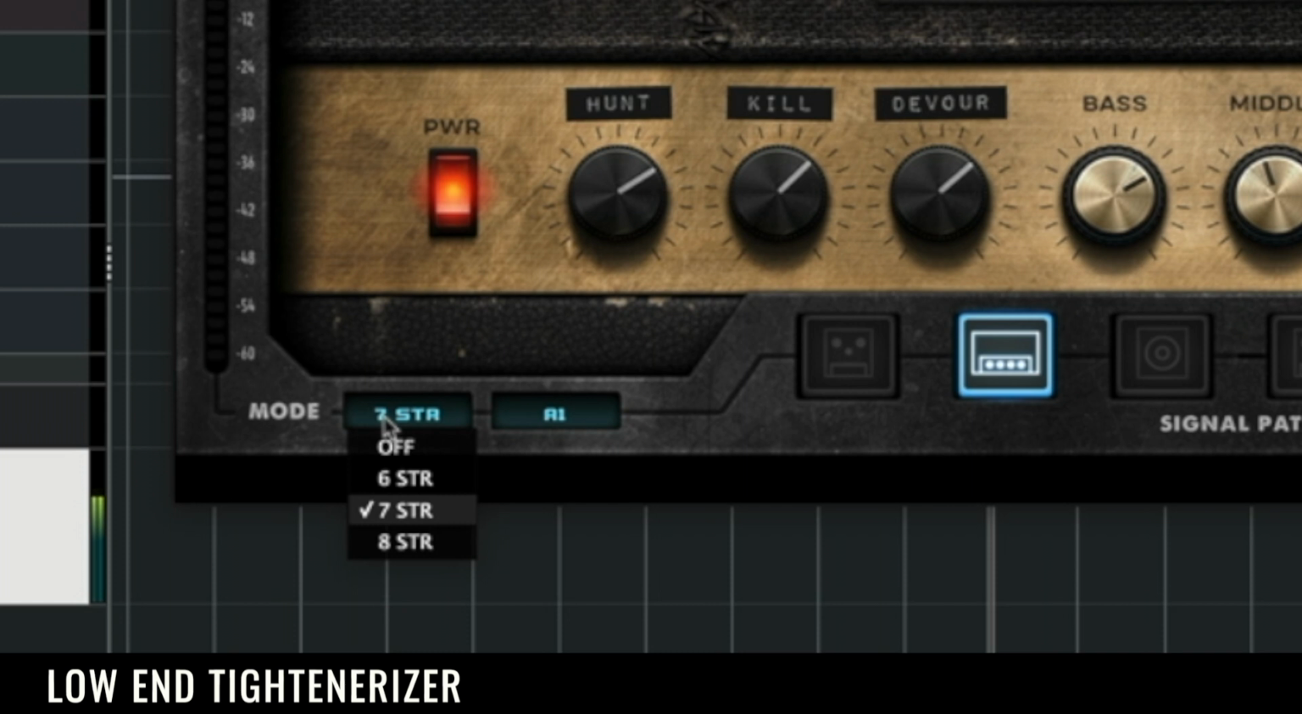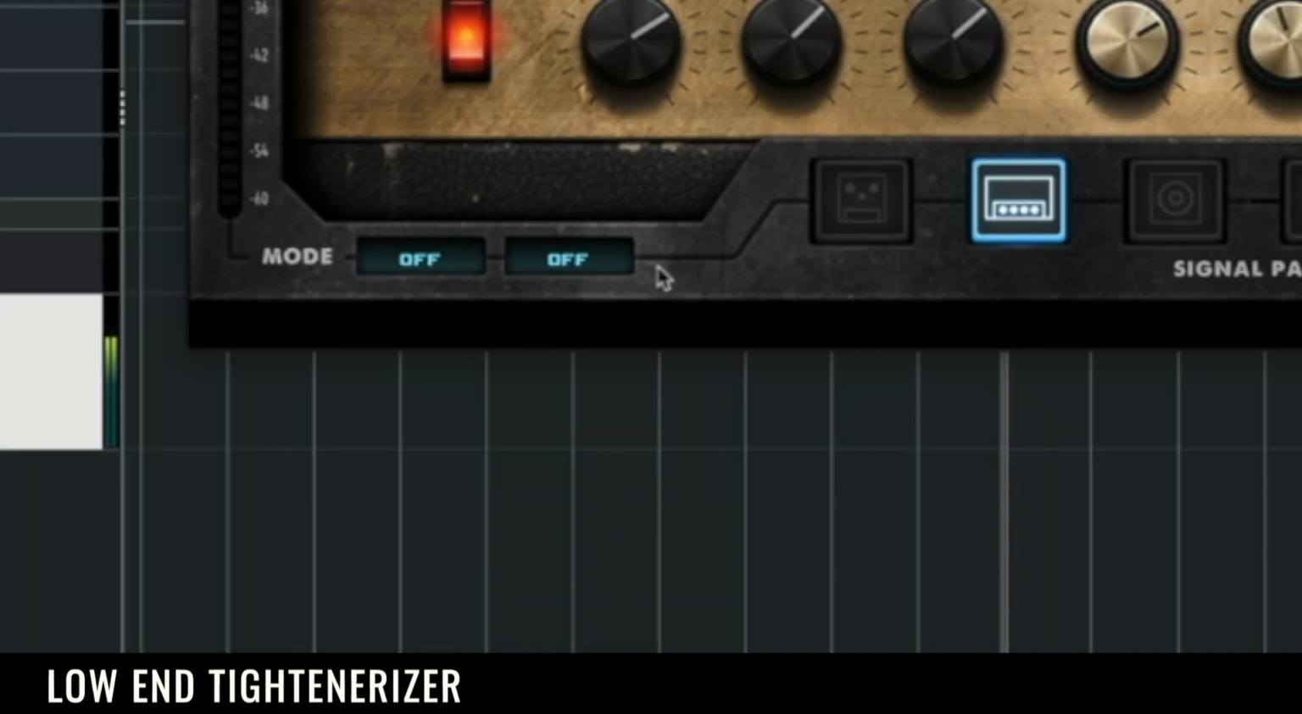What do they call it? Let me look at my notes. Oh, they call it the string and tuning optimization modes. I just kind of call it the low end tightener. Joey explained this over the phone to me one time, and it kind of just went over my head.